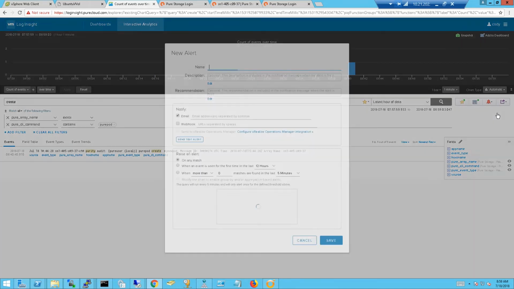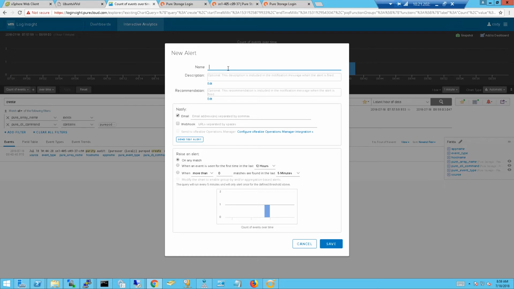And now that I have that query, I can also create an alert on it. I could create a dashboard or I could create an alert. And so I'm going to create an alert based on that query. So anytime that someone creates a pod on my array, I get an email, so I know that it's happening and I can see, okay, what's going on? Is this a new pod? Is this the right thing to do?